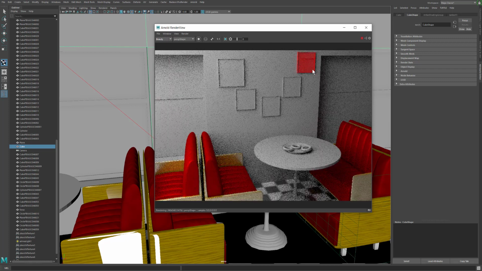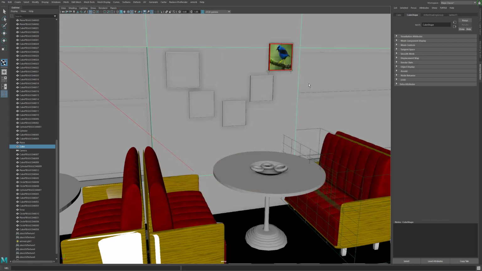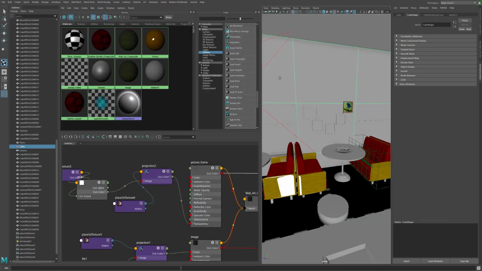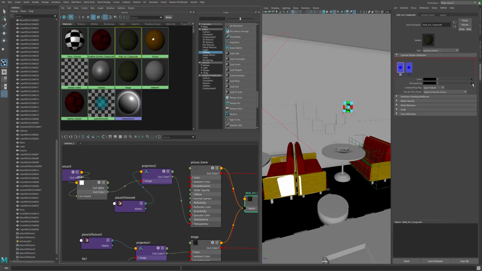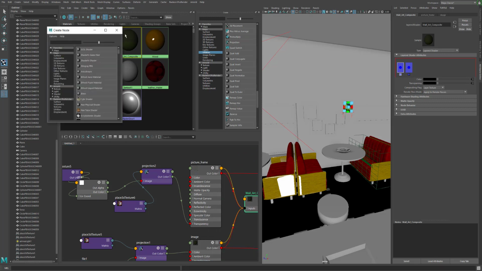And it looks like, oh, we might have hit our first fatal flaw with Arnold. I don't think Arnold sees our beautiful little composite here. Let's go back and look at my wall art composite. We might have to run this same thing in here.